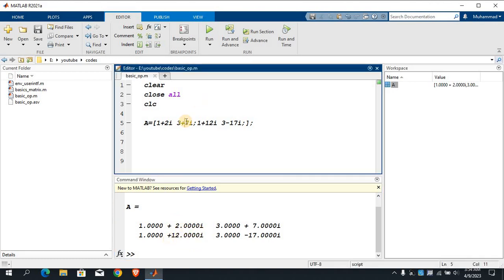Let's also change its symbol. Here we minus, here also minus, and here plus.